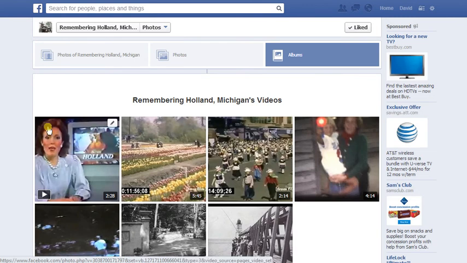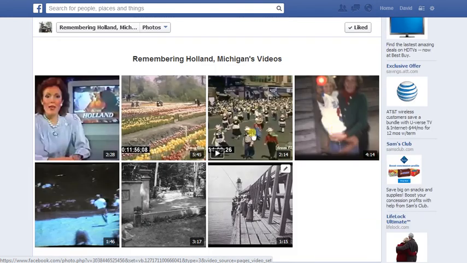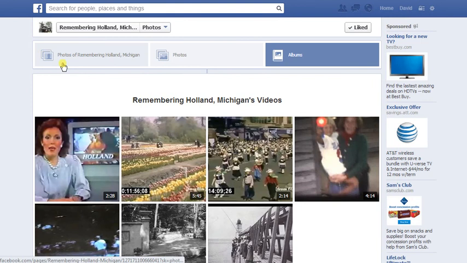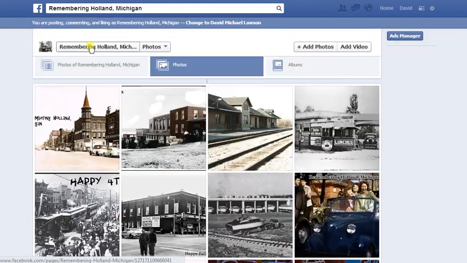Here's one of, I think it's Tulip Time from, I don't know if it's Wood TV. Castle Park ones. So I thought I'd just share that with you. Go back to regular photos.